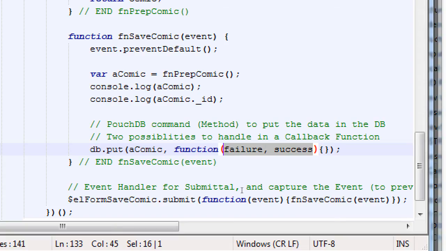So we're trying to put, comma. There's going to be a callback function. Some function is going to run when we try to put it with either a failure or success result.